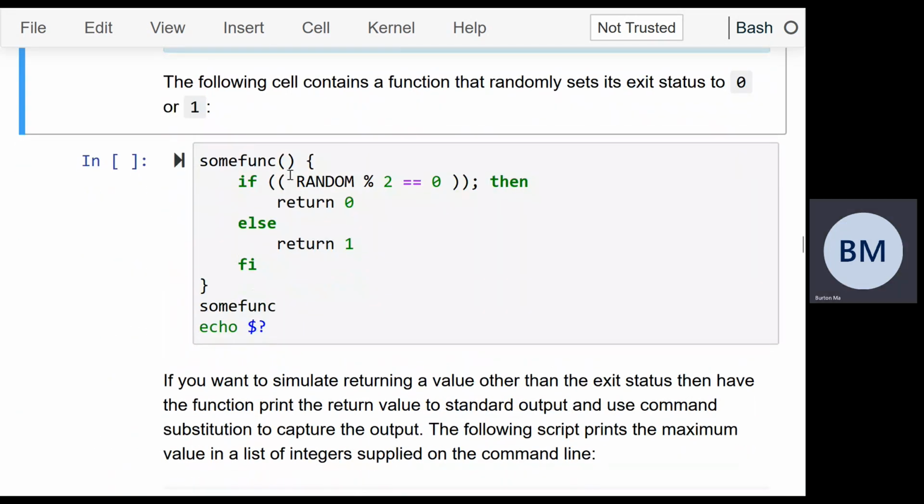Okay, so here's some function. What does this do? It randomly sets its exit status to 0 or 1. It looks up the random variable, checks if it's divisible by 2. If it is, it returns 0. Otherwise, it returns 1. So return inside of a function sets the exit status to the specified value. Return 0, exit status becomes 0. Return 1, exit status becomes 1.